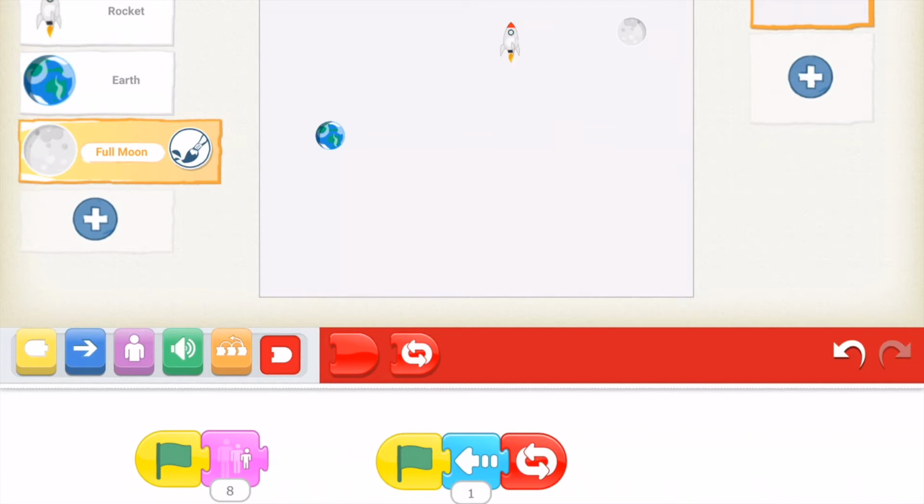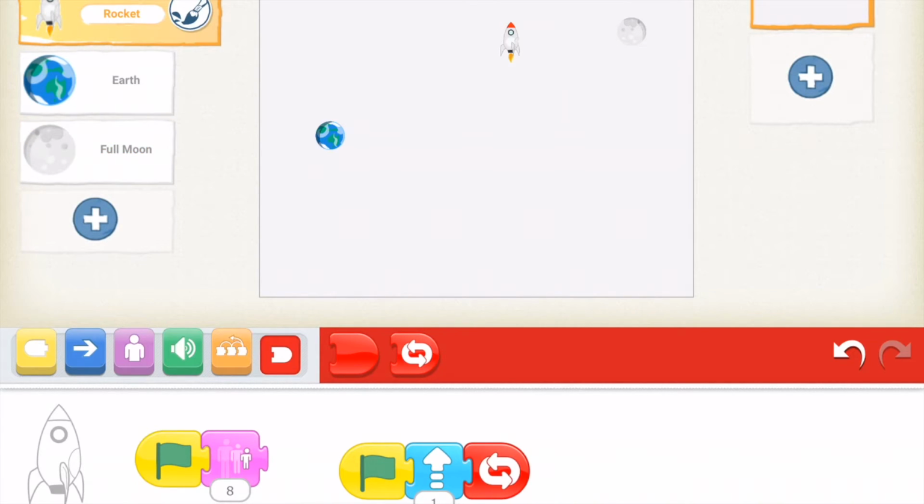To make the game more interesting, we want to make sure that the player can have some control over the main character, or the rocket. So we're going to go back to our rocket script, choosing the rocket. And for this one, we want to make sure that if we tap the rocket, we can control its movement and have it move backwards.